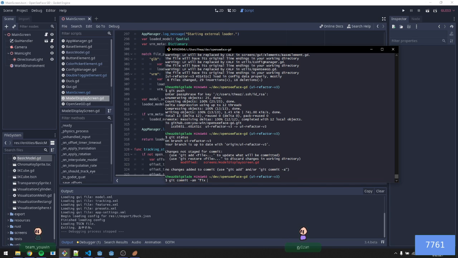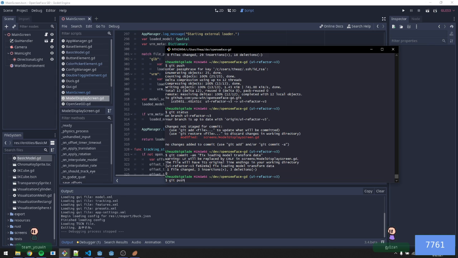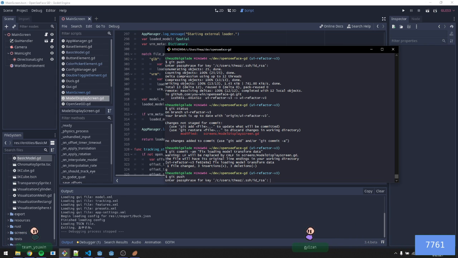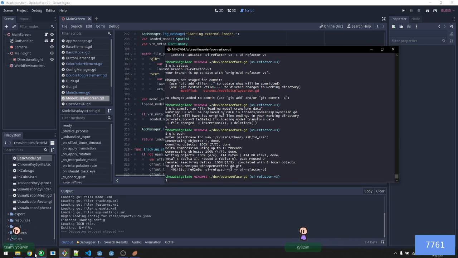Fix loading model transform data. Push. I love it. All right.